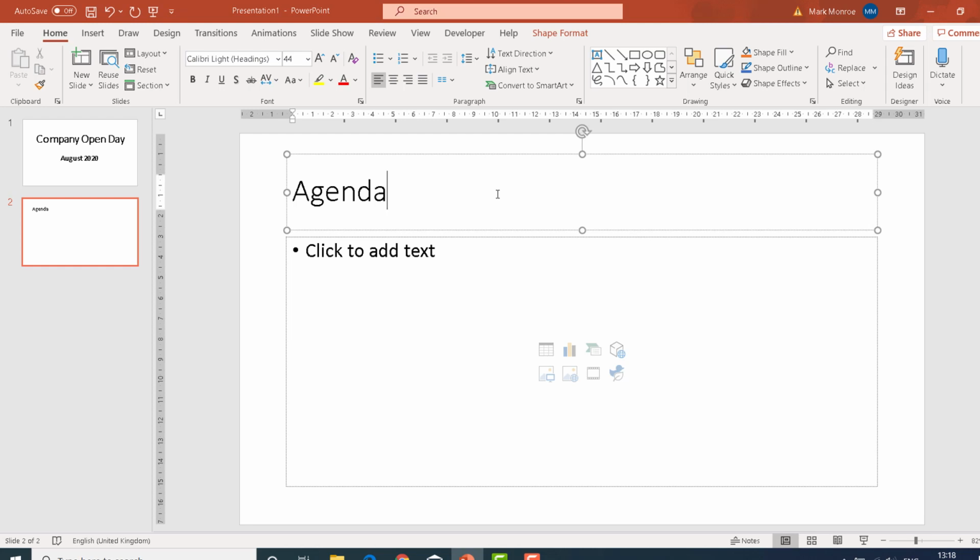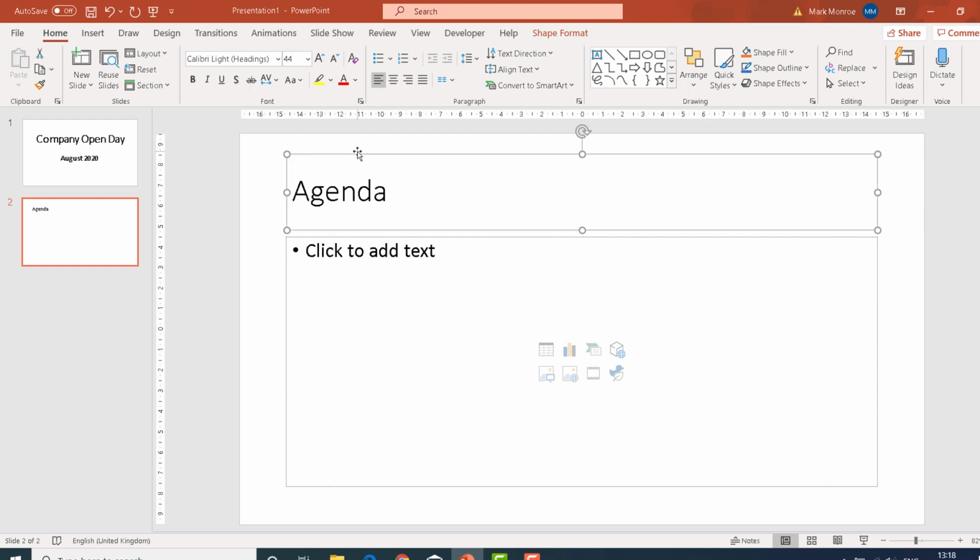If I did want to format this, I would click on the edge of the box with my mouse. I would then make it bold and maybe make it bigger. I then want to add some bullet points. Now, you'll notice that the text box below has already got the bullet point showing, which means if I click to add some text, it will create bullet points for me.